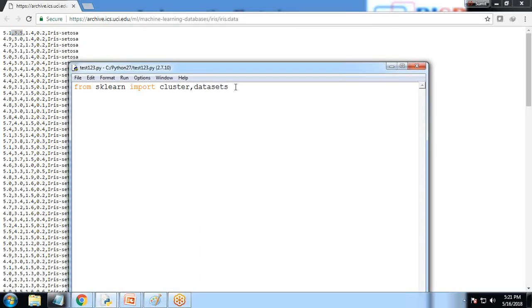So let's import matplotlib.pyplot as plt. Then I'm importing seaborn as sns. I write iris equals datasets.load_iris.